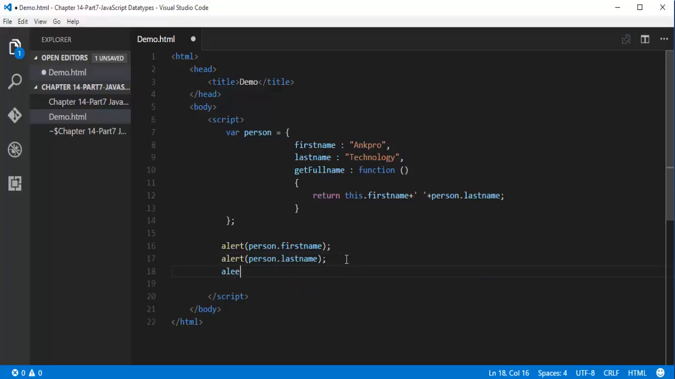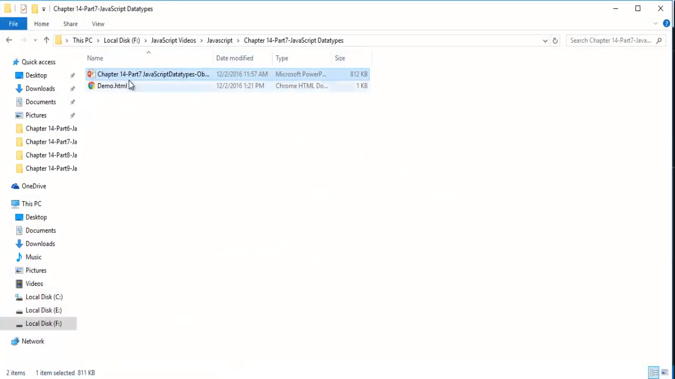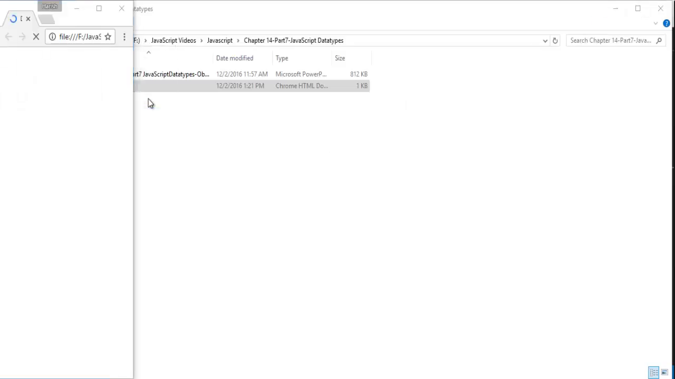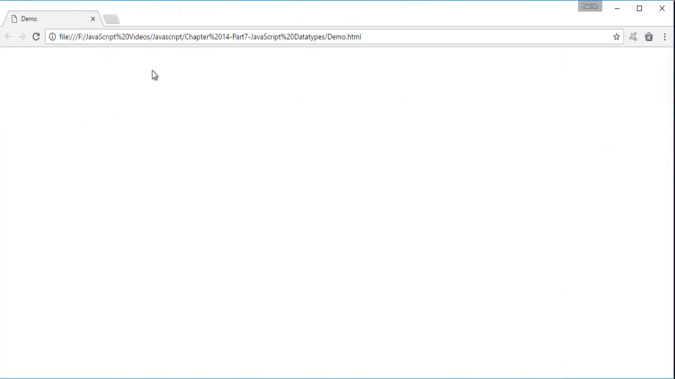So alert, what is the method name? person.getFullName. Now when I do Control S, I'll go to the folder where I've saved this page, and I'll double click on it. Let me show you how it looks and what message it is going to bring. Let me expand it. The browser is in, now let me refresh.